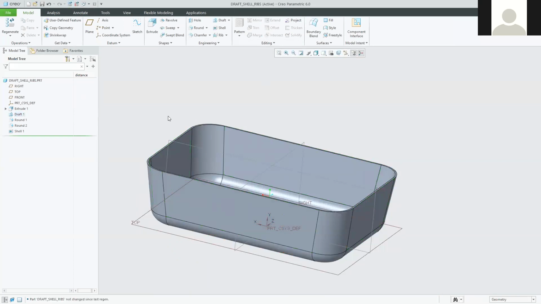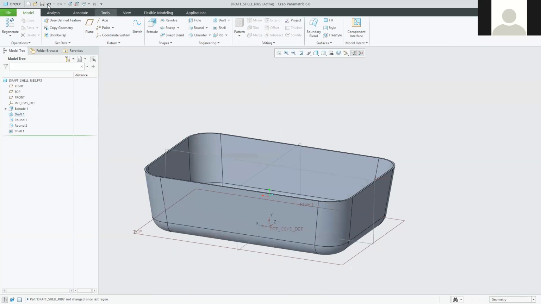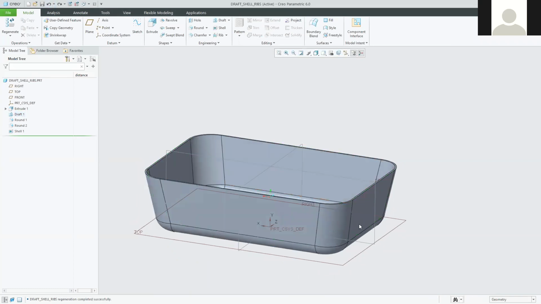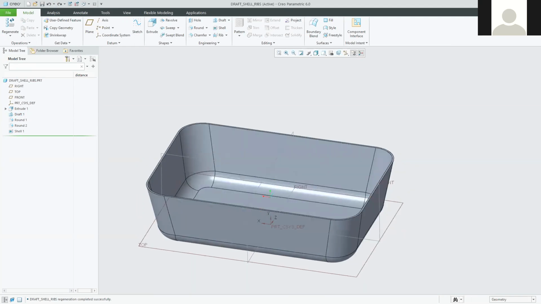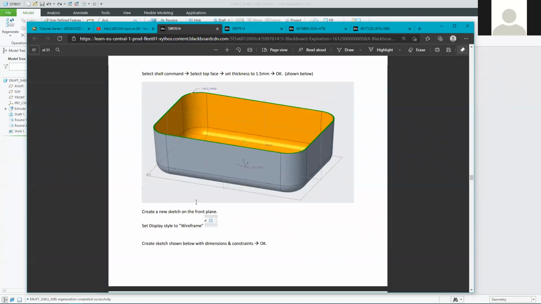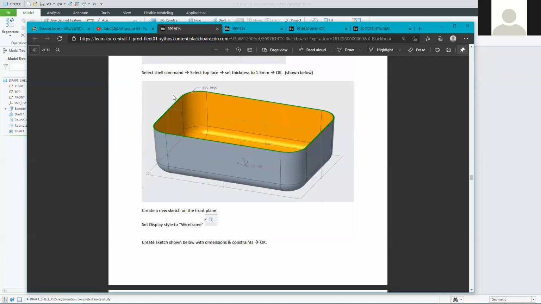I'll just double check that. Yes, they are. But I don't want to do that, so I'm going to click on undo so that my model should go back to the same as yours. So let's keep going. Let's see what we're doing next. So we're going to have a little play around with the rib features. And what we're going to do first is we're going to create a little sketch. We're not going to initiate the rib feature to begin with. So we're here, we've just okayed the shell feature. So create a new sketch on the front plane is what we're going to do first.